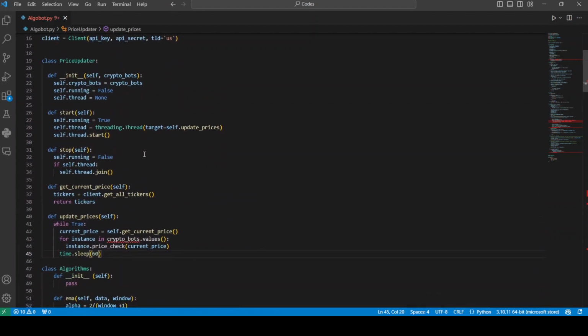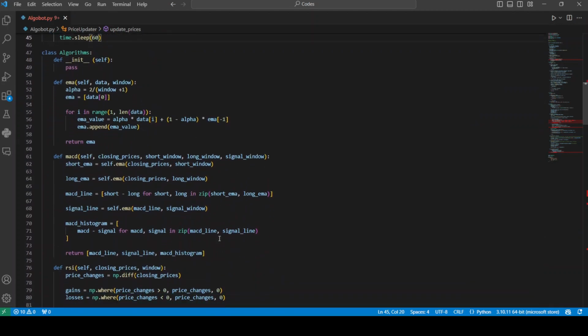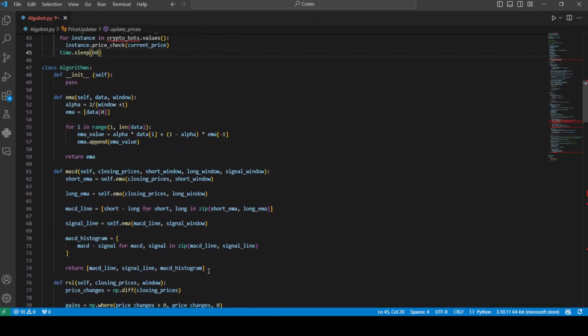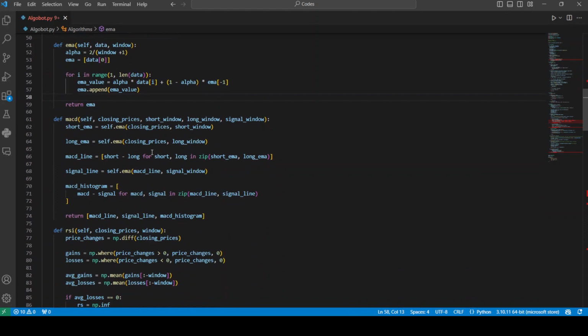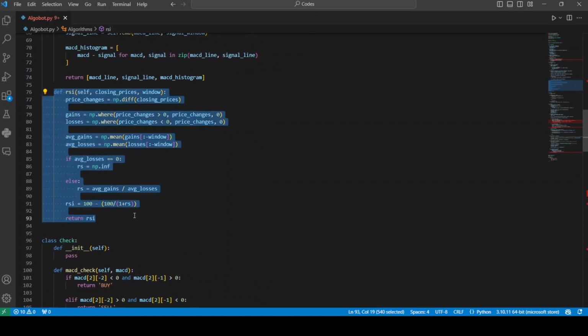And this price updated class, once again, just connects to the Binance Exchange and gets all the different ticker information that we can then pass to all of our different classes. And this algorithms class here will just allow us to calculate the different indicators that we are going to be using. So for this example, once again, we have MACD, which calculates the short, long, which then is used to calculate the MACD line and the signal line, and the histogram, which we can then return. And it uses the exponential moving average, or the EMA, which we can calculate up here separately. And after all of that, we have the RSI, or the relative strength index, that we calculate down here, like this.